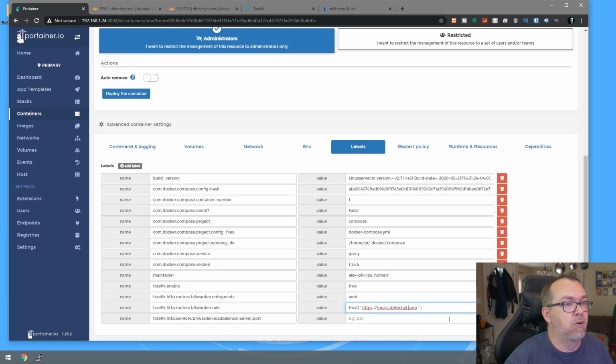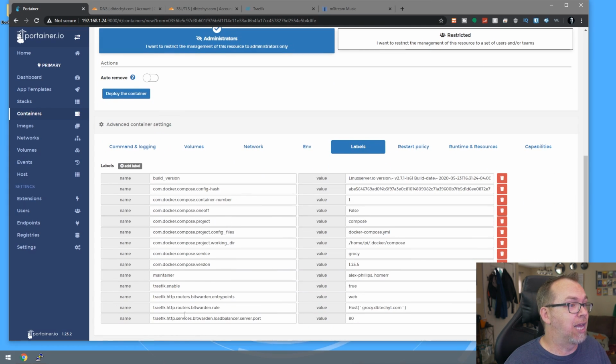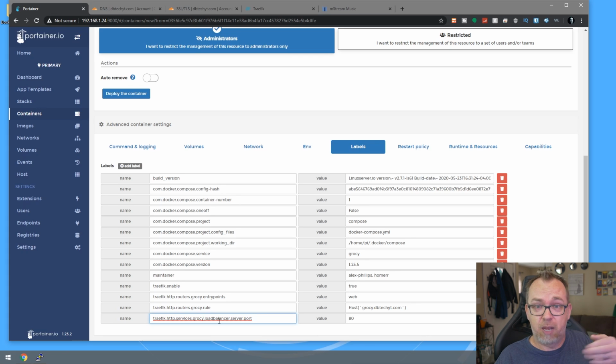I'm actually going to delete all of that. I'm going to call it Grossy, just like so. And then this will be port 80. That's what it likes to run on. And again, remember that we've got to change this label right in here where it says Bitwarden. We need to change that to whatever the name of the container is. You can name it whatever you want. I just use the name of the container so I don't have to try to think about it. I just know what each thing should be.